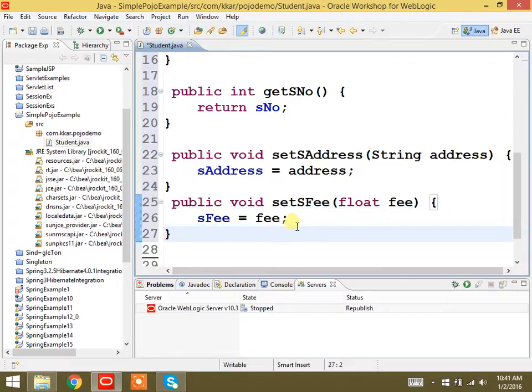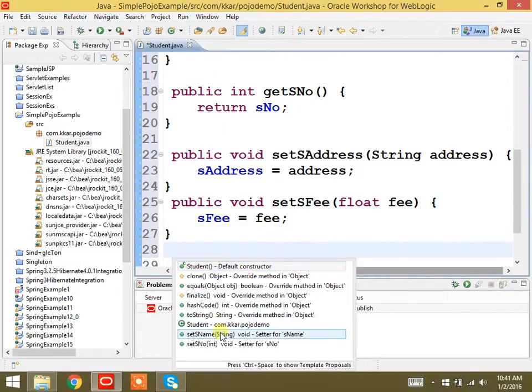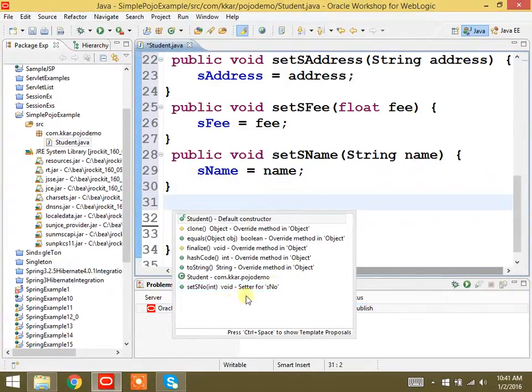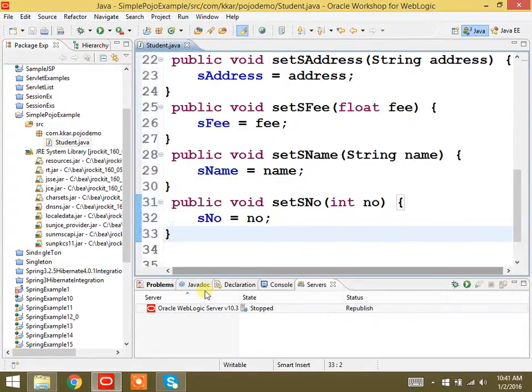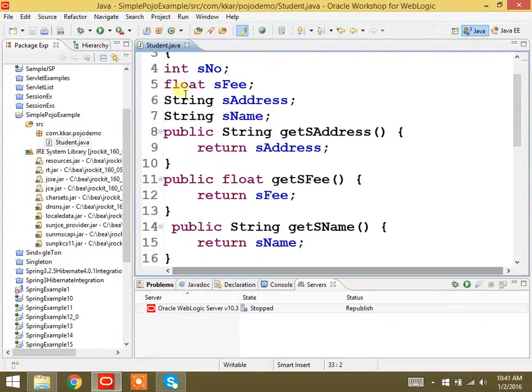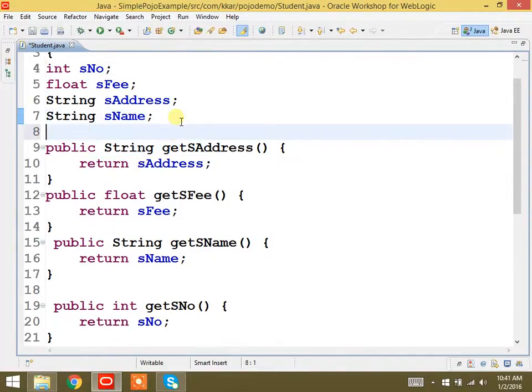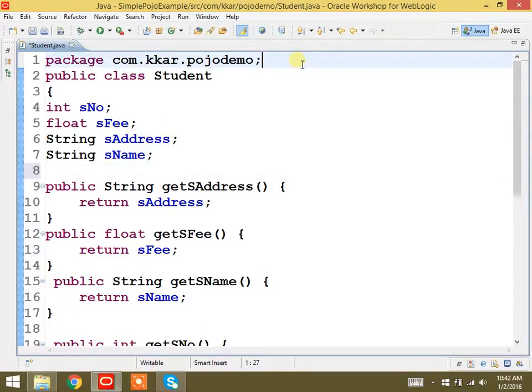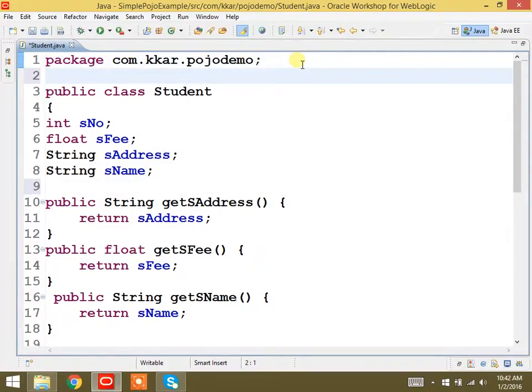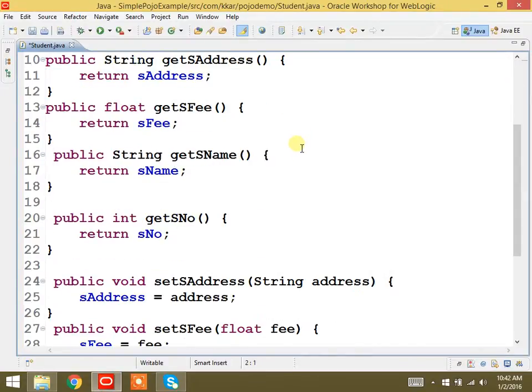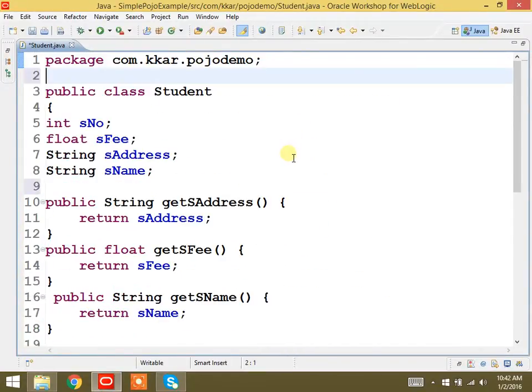Instead of selecting individually, we have the option of generate getters and setters. With this, I can load only the particular methods which I want to use here. That's the specialty. Press Control Space. Even the same thing. This is very similar to your Eclipse. Whatever we are doing in Eclipse, the same thing is reflected here also. This is NetBeans. This is WebLogic Workshop.